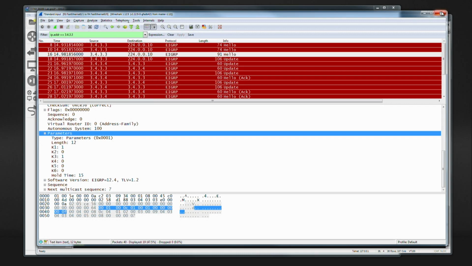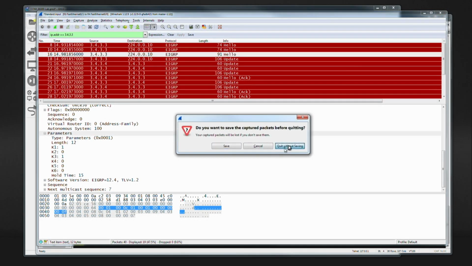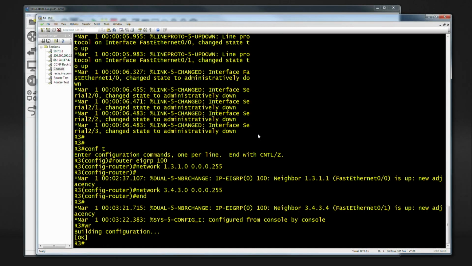All right, so let's go ahead and shut down Wireshark. We don't need that anymore. And before we exit out of this video, let's make sure at this point, router 1 should know about, actually, router 3. Router 3 should know about everything. He should know about the loopback of router 1 and the loopback of router 4.